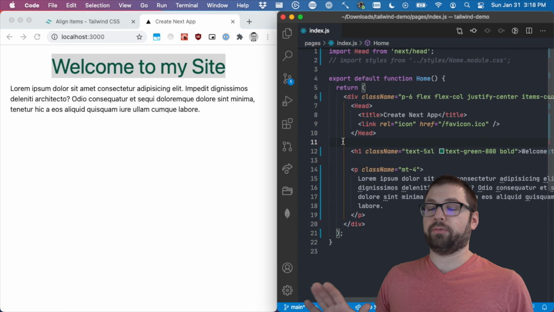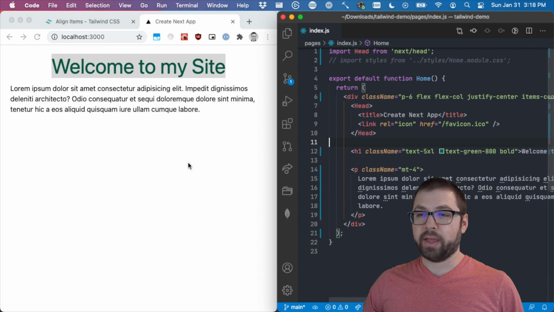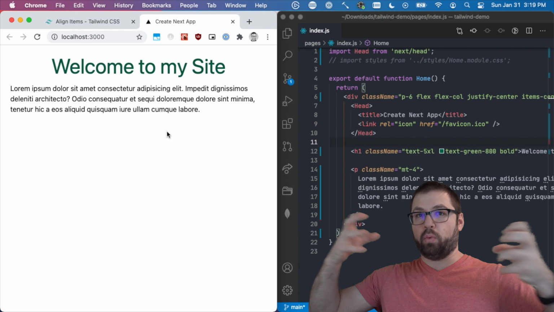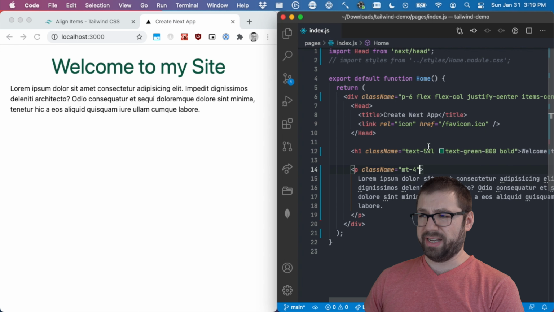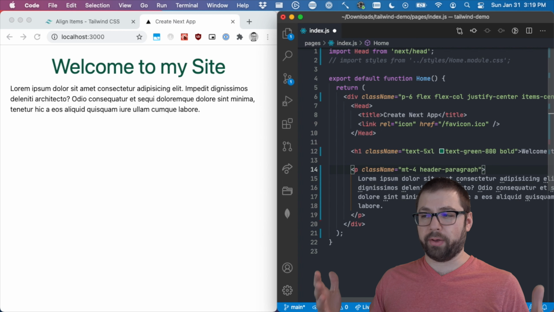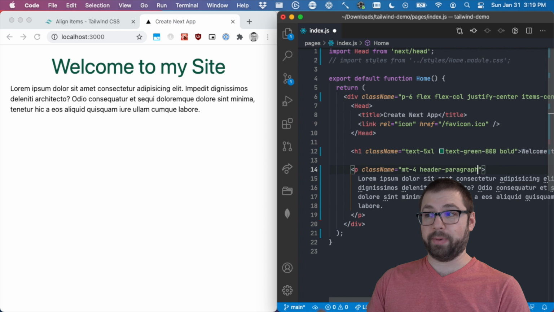And this is what I really like so far, is that I've actually made a layout here already, and I haven't had to think about class names. I haven't had to think about making these one-off things. I don't have to name this header paragraph, right? I don't have to worry about that. I'm just using the utility class names to put my site together.